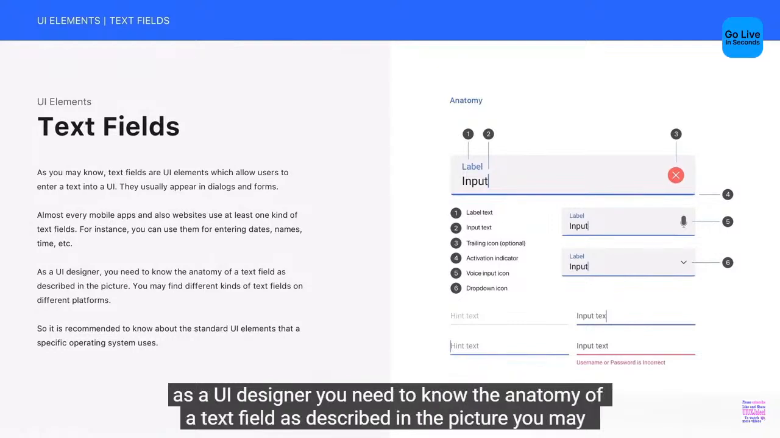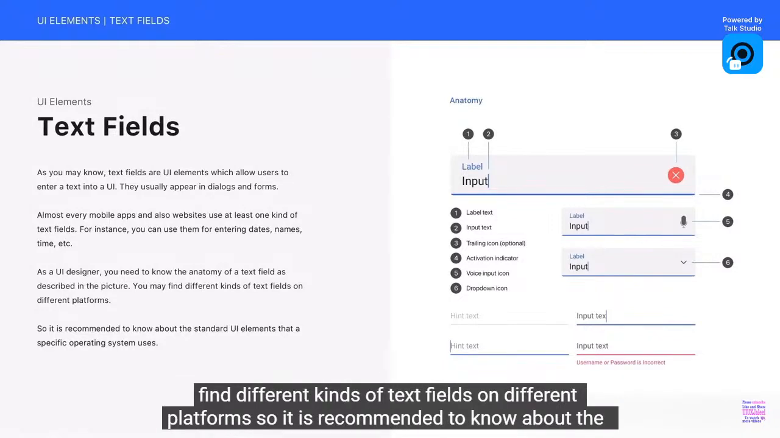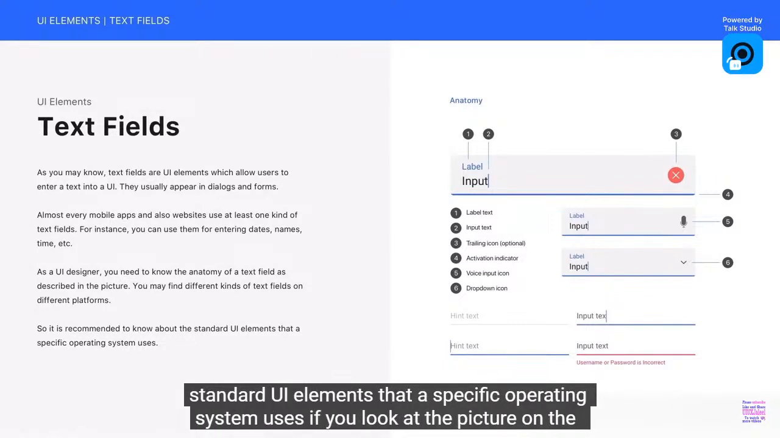As a UI designer, you need to know the anatomy of a text field as described in the picture. You may find different kinds of text fields on different platforms. So it is recommended to know about the standard UI elements that a specific operating system uses.